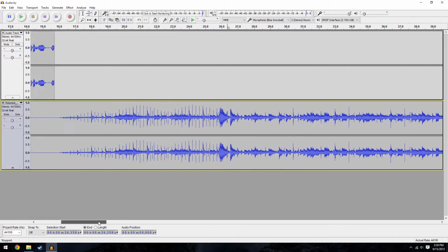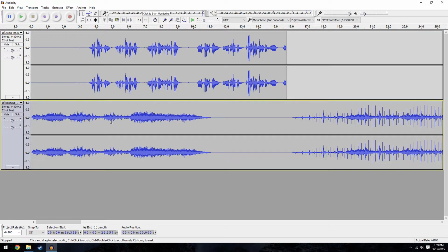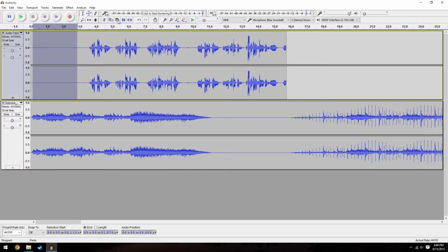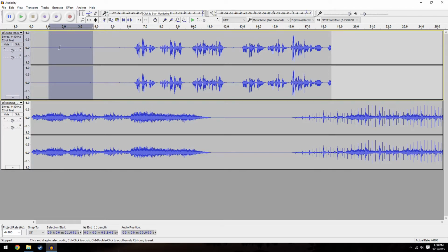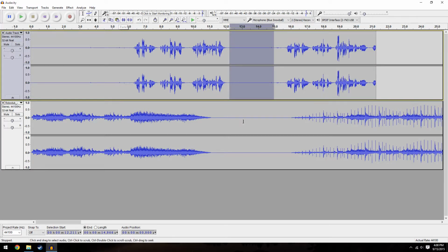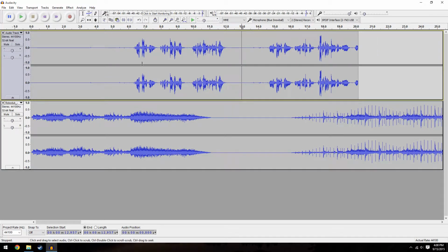If you didn't leave enough space to add these transitions, intros and outros, you can also fix that. So here we have a nice bit of silence. I'll go ahead and select this, copy, and paste. That way you can lengthen your transitions in different parts of your piece. And if the transition is too long, you want to customize that, you can just cut it out again.